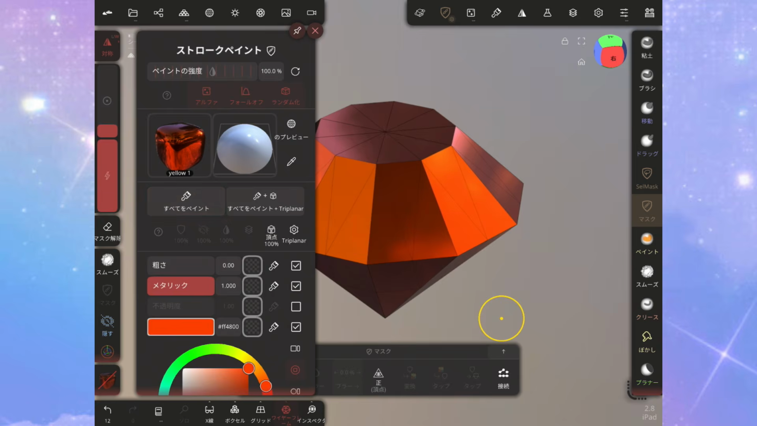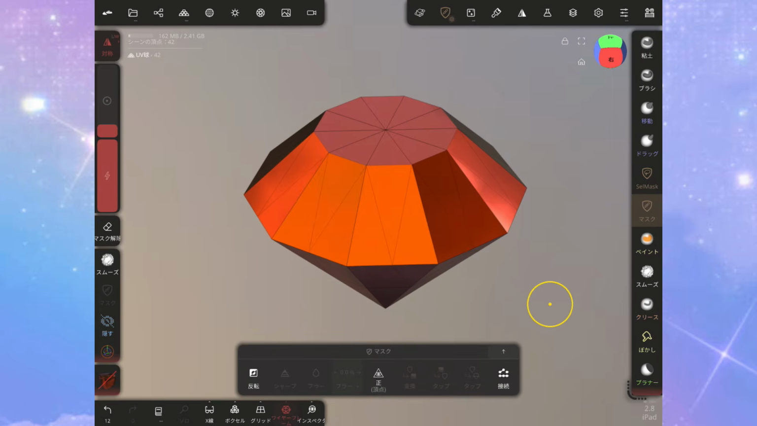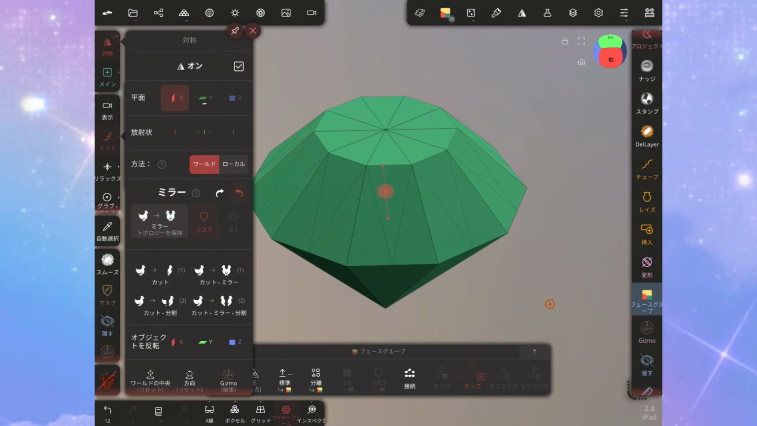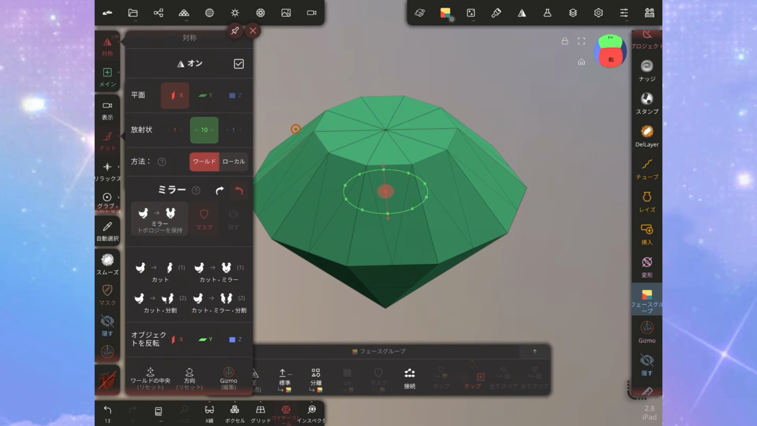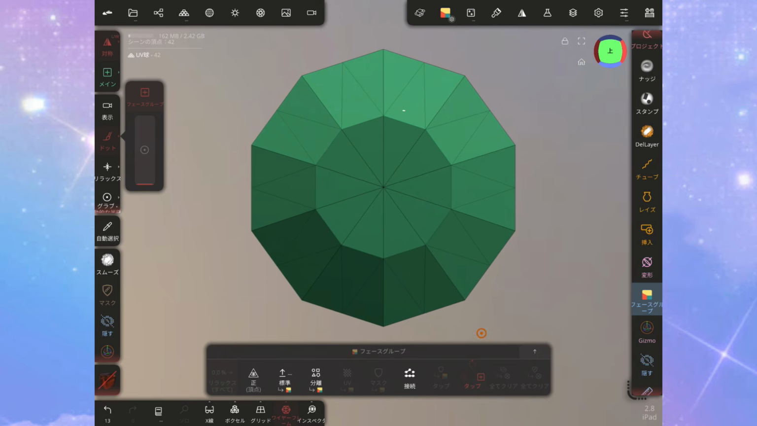If we paint it as it is, the subdivided facets won't reflect light properly. Let's do a little trick to improve the reflection. Tap Face Groups. Tap Mirror and set the Y-axis radial count to 10. Group the center of the diamond.